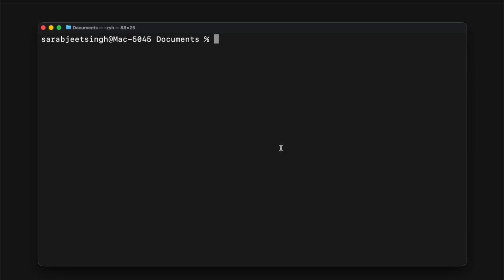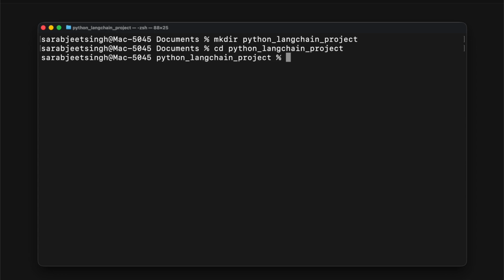Okay, so first of all I am going to create a directory for this project and let's name it python_langchain_project, and then let's cd into it. The next thing we are going to create is a virtual environment. So let's do python3 -m venv, and let's keep it venv for now, and you can use any name instead of venv. Now let's source this virtual environment.